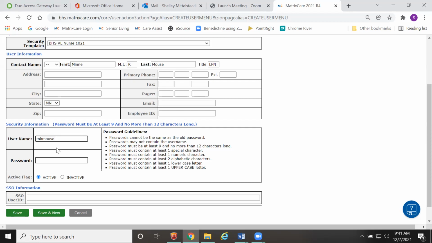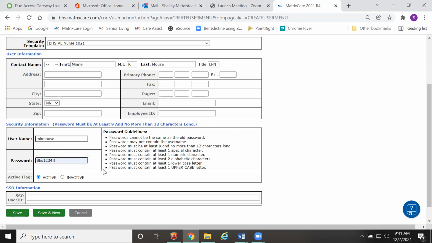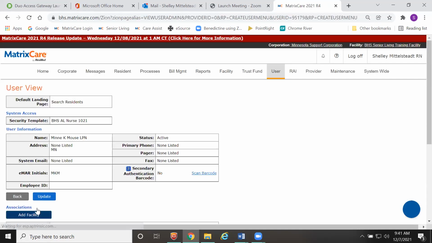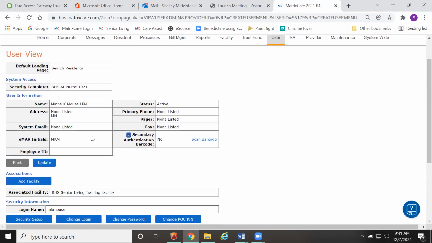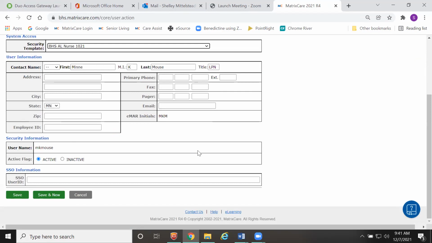So this password, honestly, it really doesn't matter on this side, but you have to put one in or it won't let you bypass without it. So I've set her username and password. She's inactive. I'm going to hit save. Now she's set up. I do want to go back, and you can see her facility is the training facility where I'm setting her up. You do want to go back and hit this update button and keep this box open.